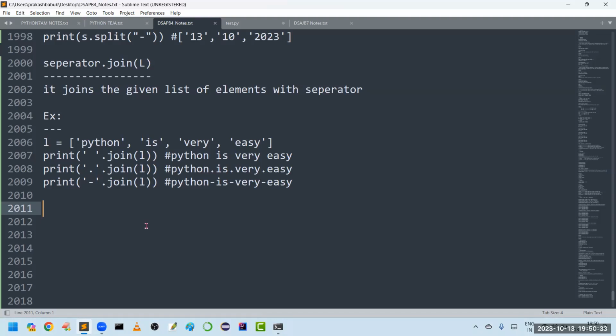Everyone please confirm, is this clear for you people up to this, whatever we covered? Yes. Sir, when we are applying join, is it compulsory to have string objects in the list? Compulsory. For the join, you have to provide a list. Compulsory, you have to give a list. Okay. Yes, sir.